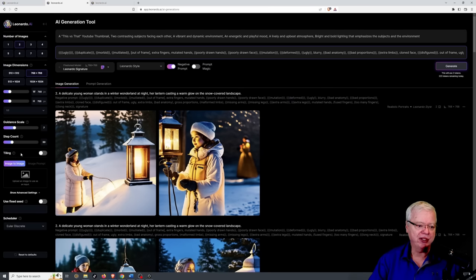Underneath this, you have tiling. Now, tiling, let's say you want to create a wallpaper. You want an image that can be tiled seamlessly. So you can stack the images on top of each other or to the sides of each other, and it will look like one continuous image. That's what tiling is for. Basically, Stable Diffusion will look at the image and say, okay, we're going to arrange the design so it could be repeated endlessly.